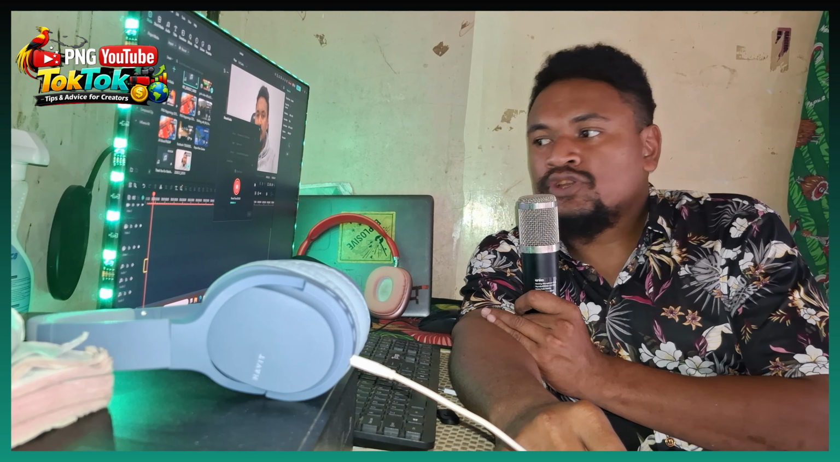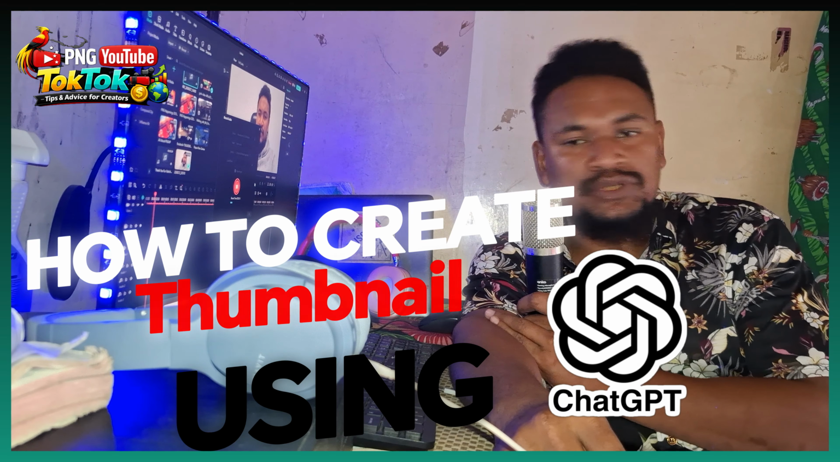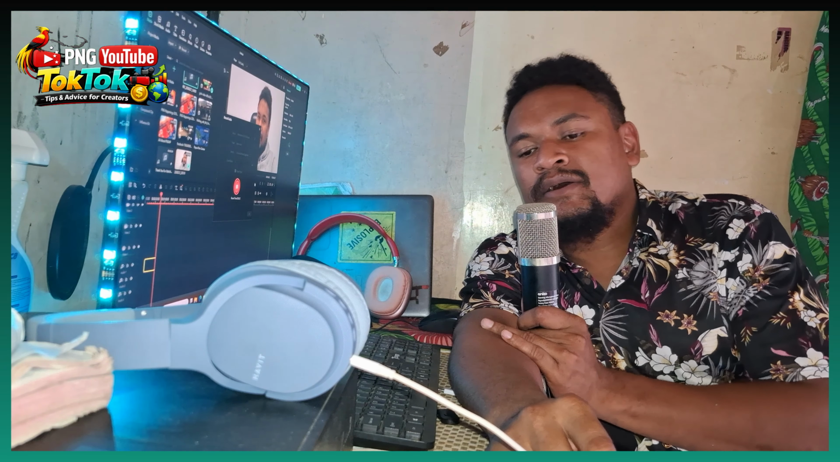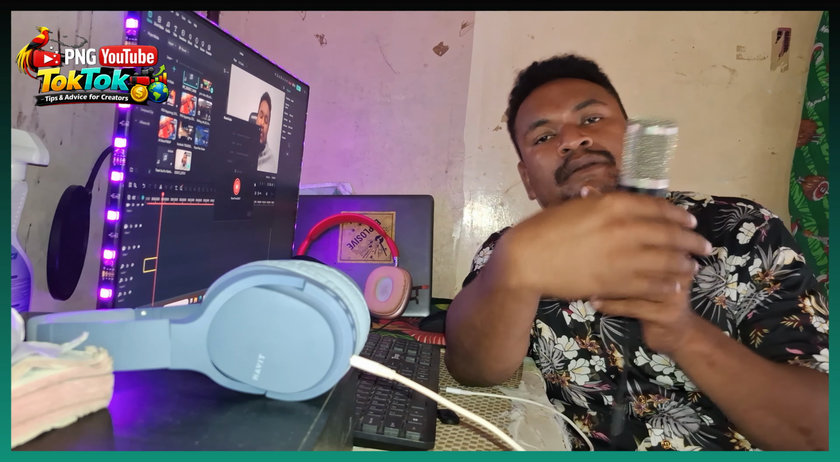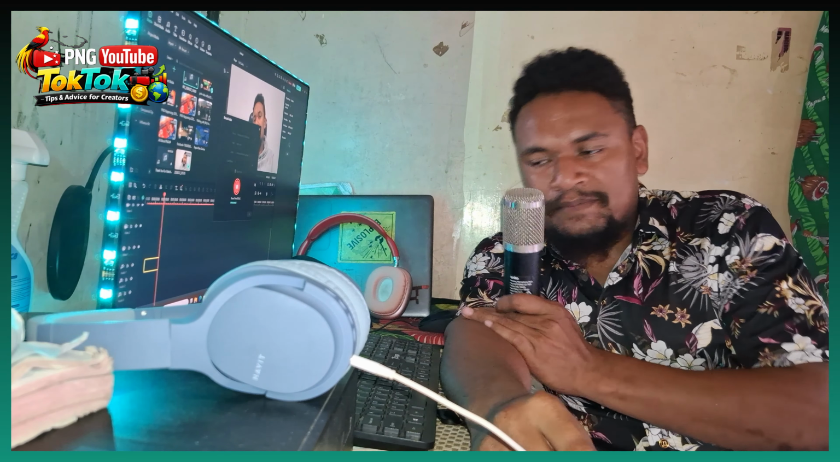Today we're gonna talk about how to generate a thumbnail using ChatGPT. Alright, let's dive in. If you're using an Android phone, I'll be using a desktop Dell ProDesk. This is what we're gonna do. I'll be putting up a screen here, and then you need to follow the steps on how to generate a thumbnail.